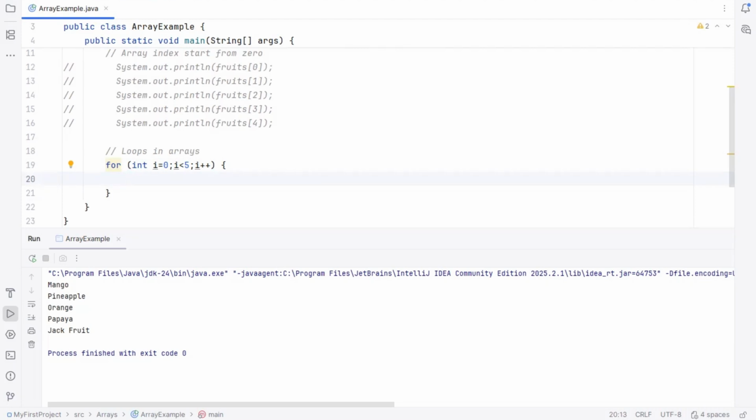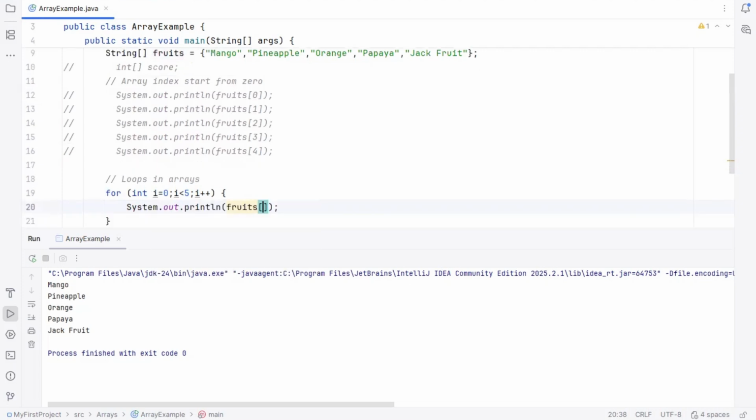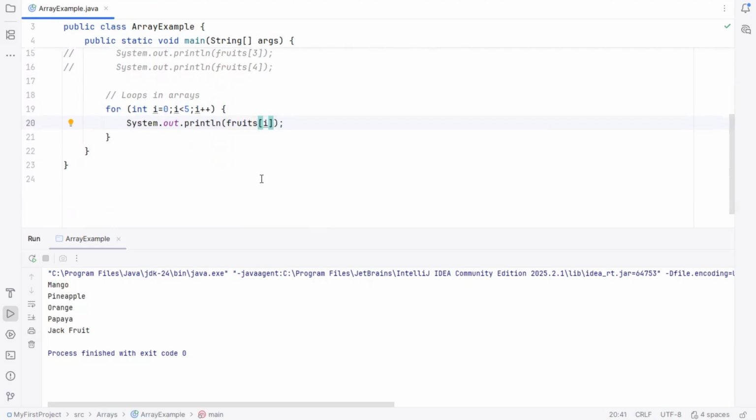And in that, System.out.println fruits within the square bracket i. Do you agree with me? Square bracket i. Yes, sir. Did you understand? Whatever you have written, System.out.println fruits i, first it will start with 0 and then it will get incremented 1, 2, 3, 4, and when it comes to 5, it will come out of the loop. Now run the program.